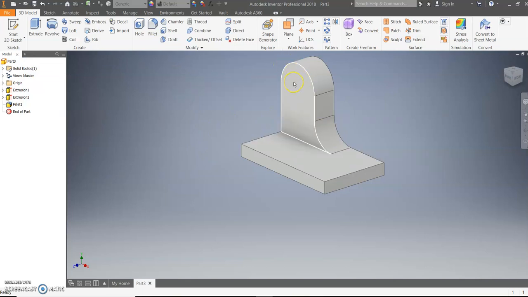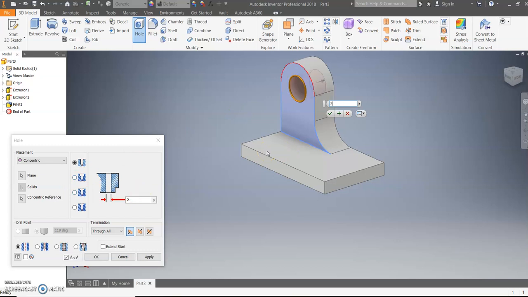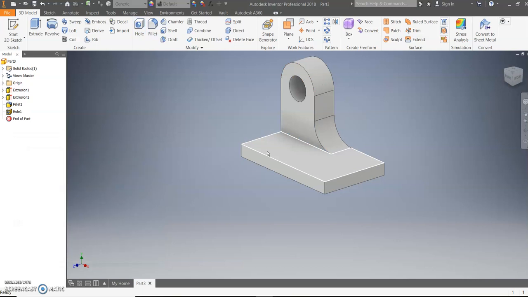To finish up the upright portion, I'm just going to put a hole in it. So I'm going to use the hole tool. Again, I need to put my hole concentric like we've done in the past. So I'm going to do concentric. Click on the face I want, and I click on the arch I want it concentric to. And then I need to change the size. In this case, it's going to have a diameter of 2, so I'm going to type in 2. And that gives me the hole, and then enter. So now I've finished up this upper portion.